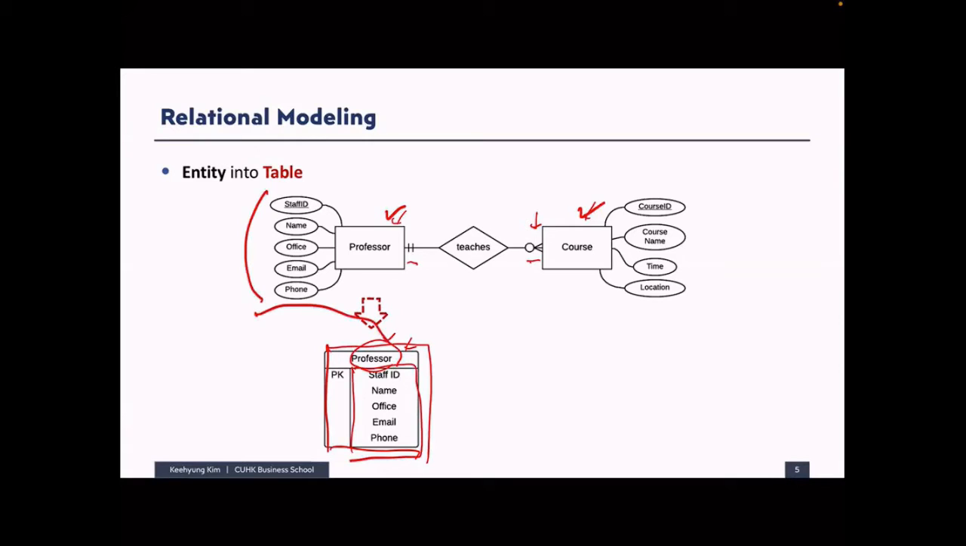And for the primary key, which is step ID, we specify here that it is the primary key. So we know that step ID is the primary key of this table. We define the table structure like this for every entity. So that's the professor table, and we can do the same thing for the course entity. The course entity becomes a course table like this with all the attributes, and we specify the primary key like this. So that's the first step. The first step is pretty straightforward and easy.